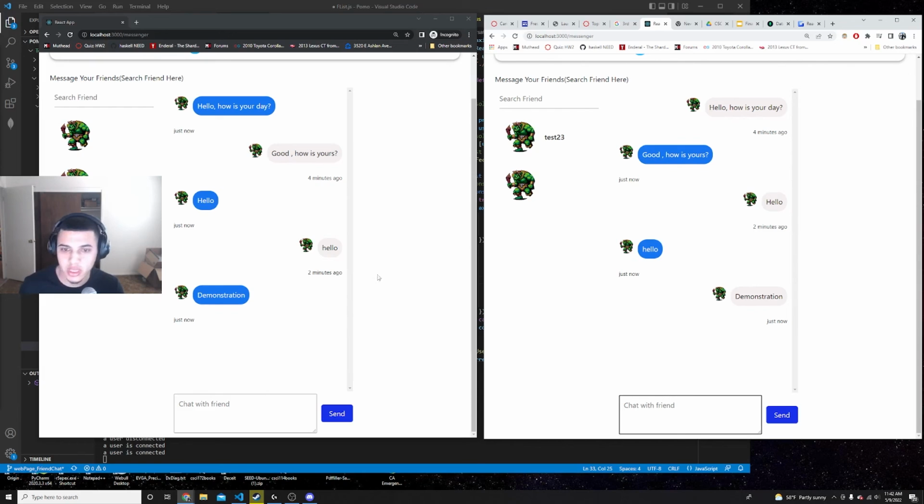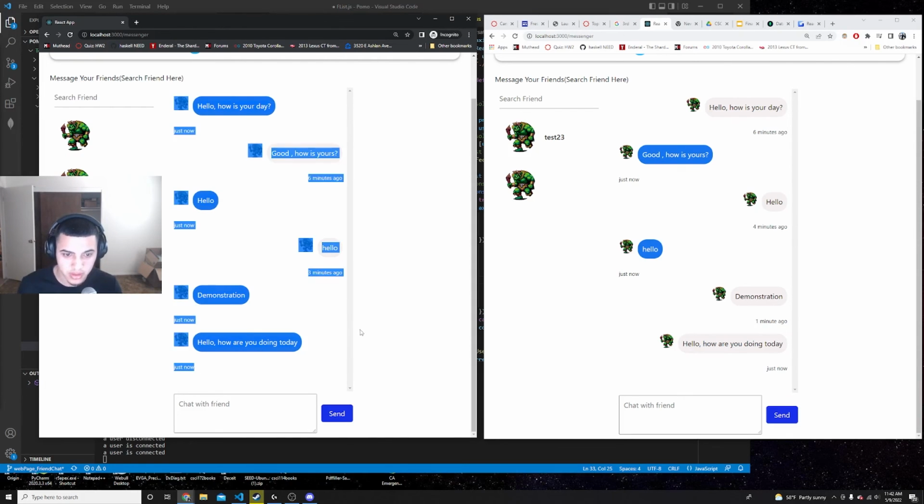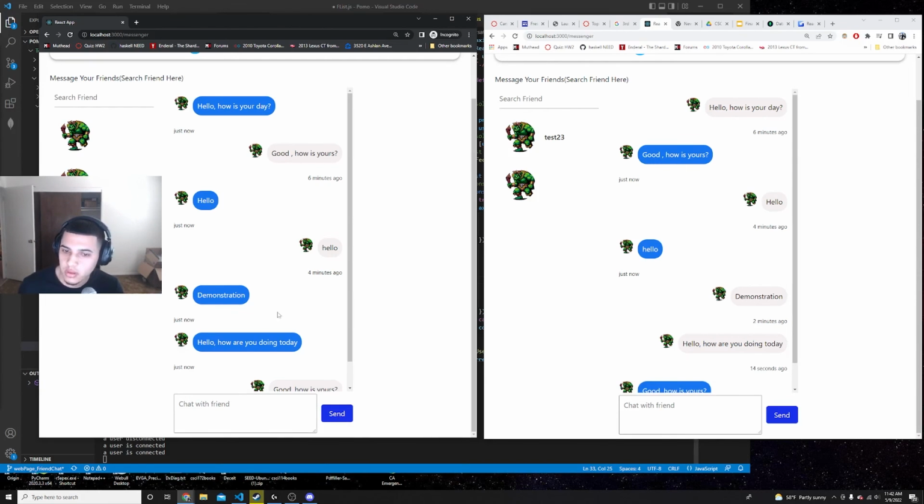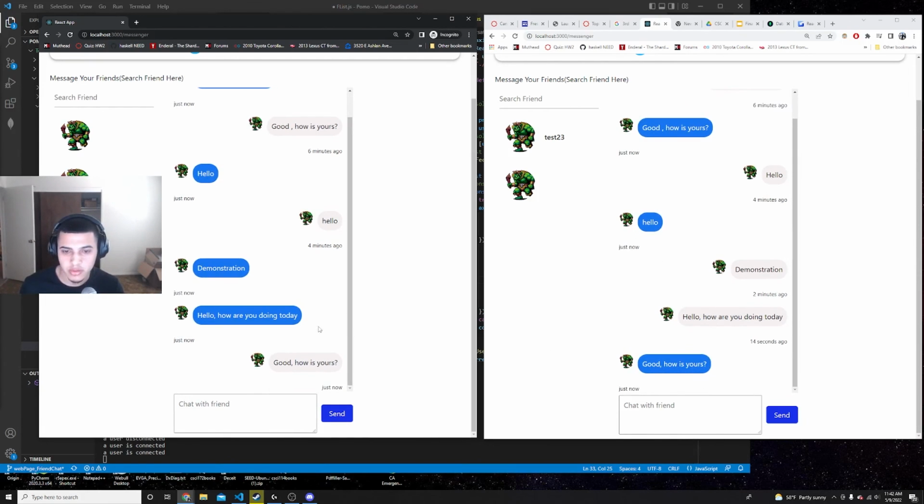The real-time messaging is also implemented already, so let's just do this. It is automatically retrieved on the other user's end and posted, with the timestamp of just now, and I can also respond to that. And there, it's posted on both sides. And that's our real-time messaging system.